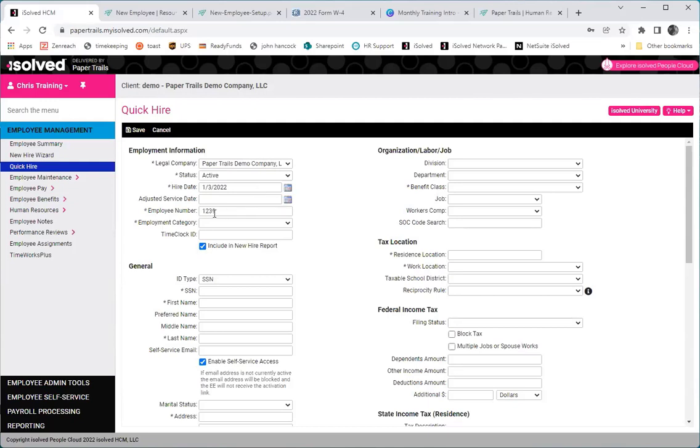The employee number will automatically generate. You don't have to worry about that. And if you want to set up employment categories, which we encourage you to do, use full-time, part-time categories. Those categories, again, are important for benefits enrollment, timekeeping, time off, things like that. So always make sure you're choosing the right employment category when you're looking to hire someone. I'm going to put this person as part-time.